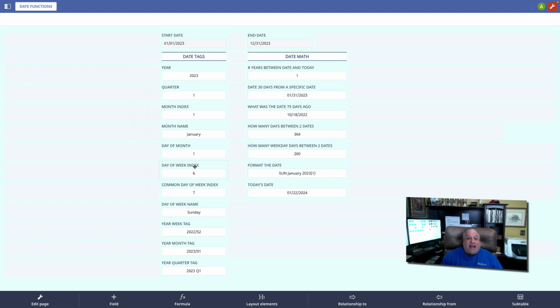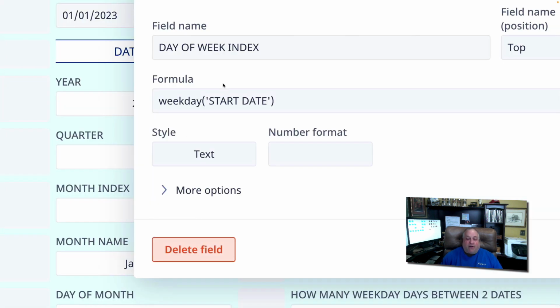Moving on, we have the day of the week index. This is a numeric result between 0 and 6, where 0 refers to Monday and 6 refers to Sunday. Remember, Ninox is a zero-based system, so the first day of the week is the 0 day, and the last day of the week is the 6th day.